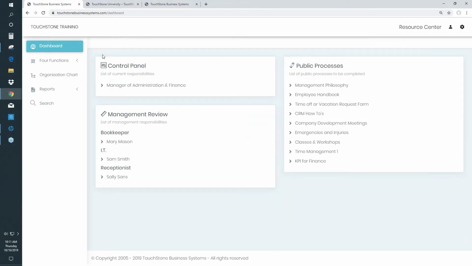On the left-hand side of TouchStone, you see the navigation area. So through this navigation, it allows you to access the 4 key functions, access the organization chart, go to reports. Reports runs reports of what happens on the control panel. So here in the control panel area, if I'm going in and completing things in my control panel, I can run a report of those things I've completed. If Mary here is doing things in her control panel for training purposes or for things I've told her to do, I can then go run a report and see what she's done. So that's the reports feature, and then the search icon is also available here in this left-hand navigation.